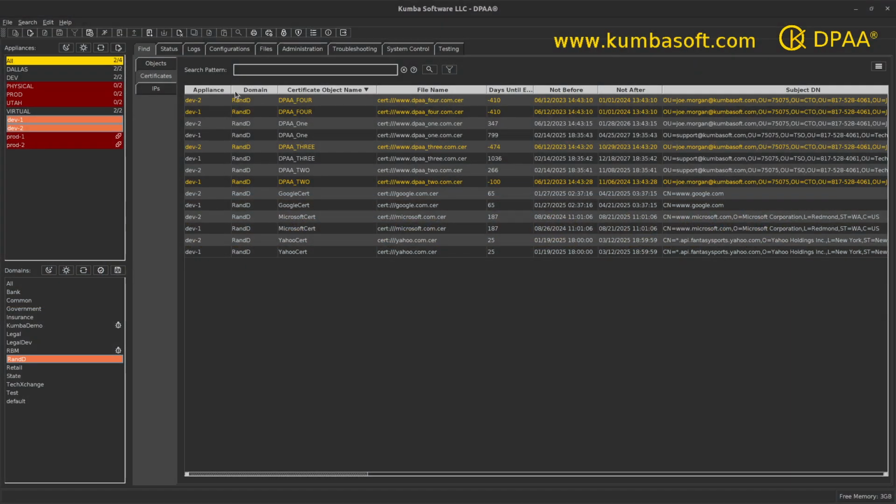So what I've done is I've got DPAA running. I've got a couple of appliances selected and a domain selected, and I've listed a number of certificates located within that domain. Now, we can see very quickly here there are a number of certificates that are expired, and we have some certificates that are getting close to expiration here, so we may want to pay attention to that as well. So we have the ability to update these certificates in a number of ways.